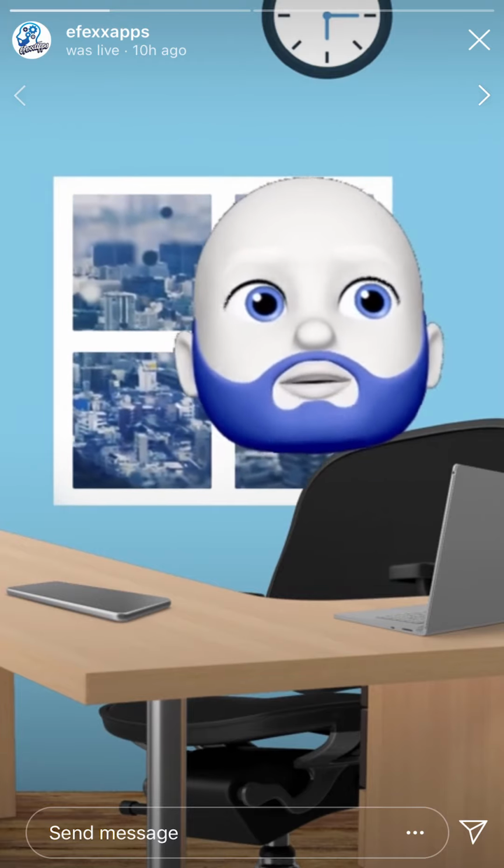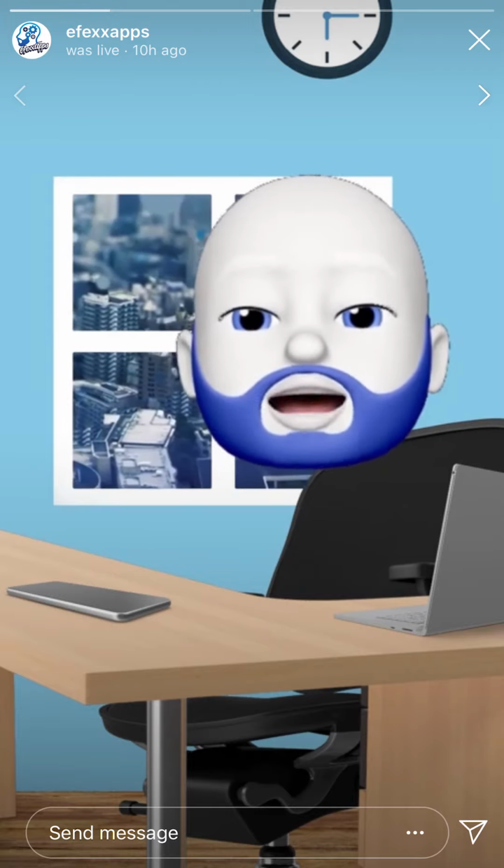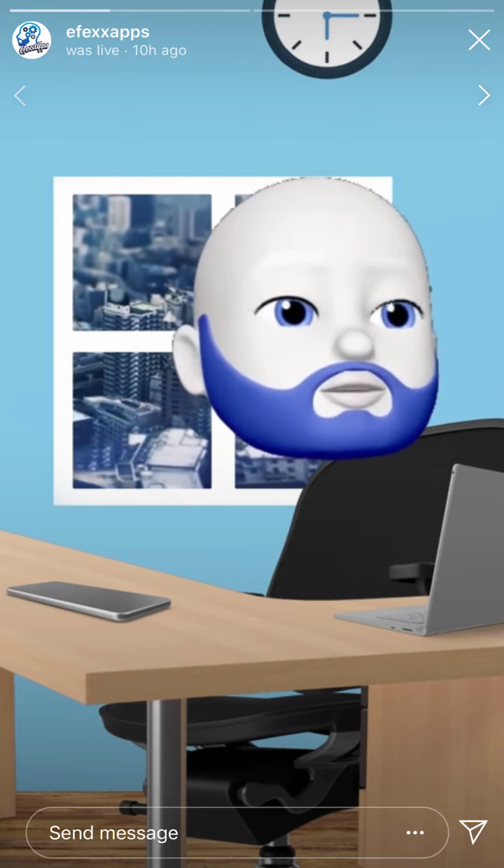Now what happens is when I go to preview the app, because they're linked, I'm literally previewing my app inside of my app.